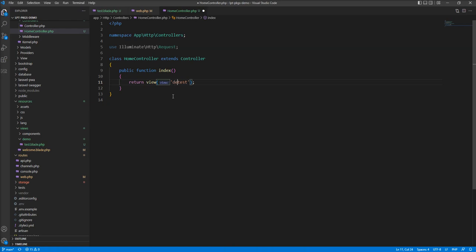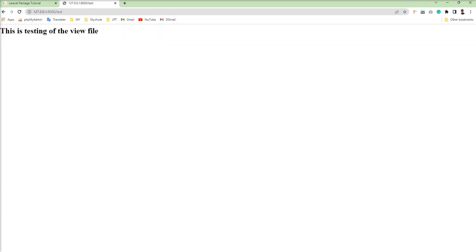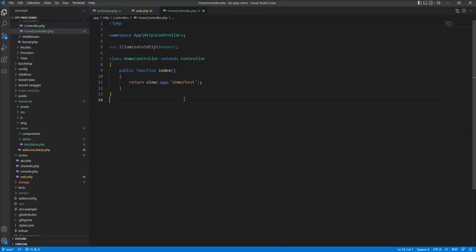Now let me show you how we can access it from any folder. We just need to specify the folder name, dot, test. Let me show you, it's working. Also I think you can specify slash as well. Save. So it's working both ways.